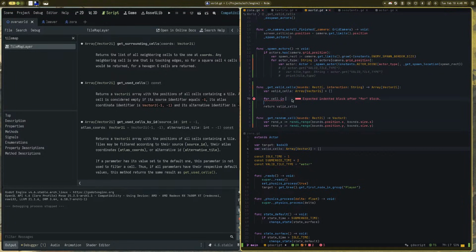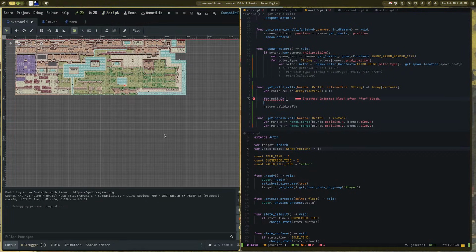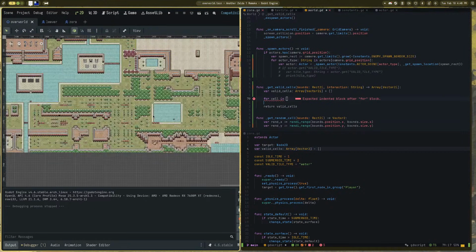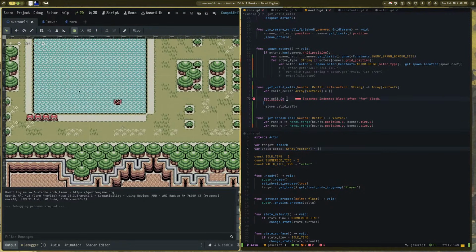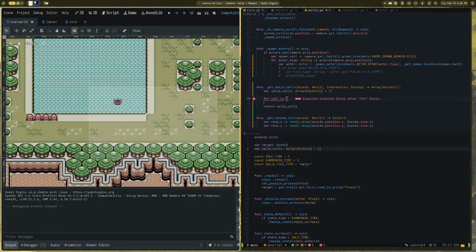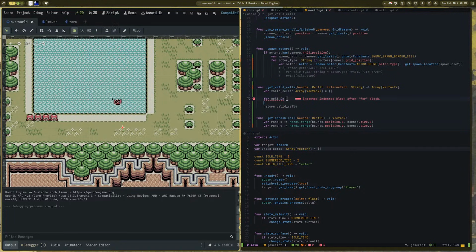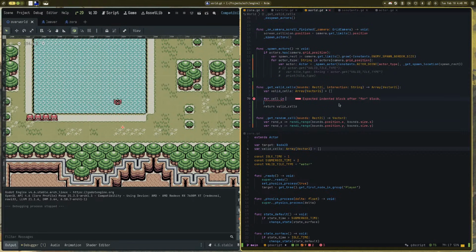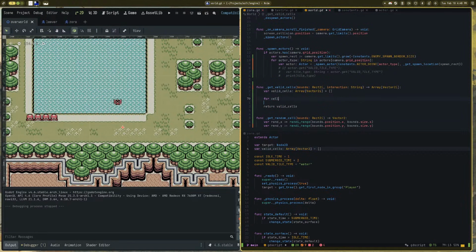Because I don't want to use get used cells, because then for every screen we're checking every single screen. I only want to pass along whatever the camera is currently looking at and only check the cells within there. Which, yeah, it shouldn't be that bad.